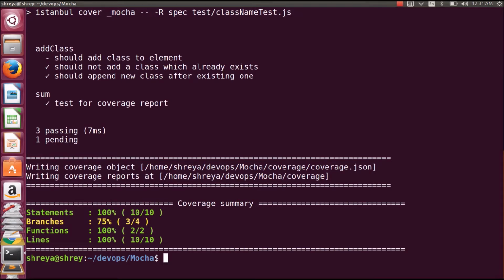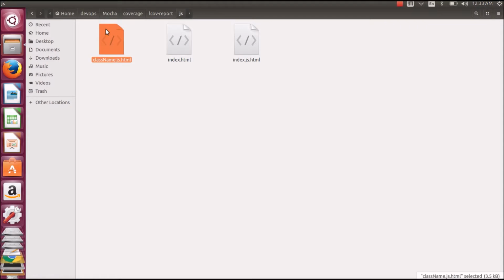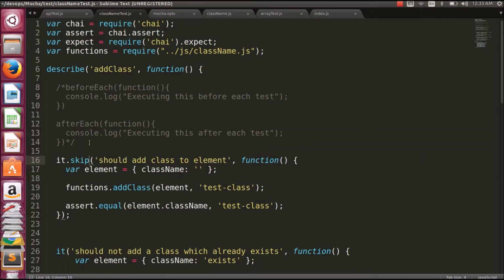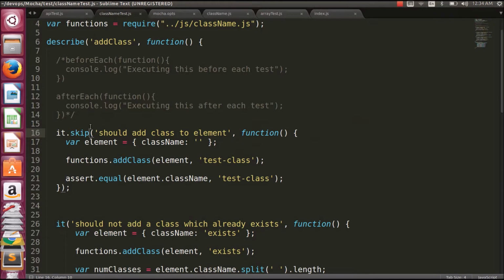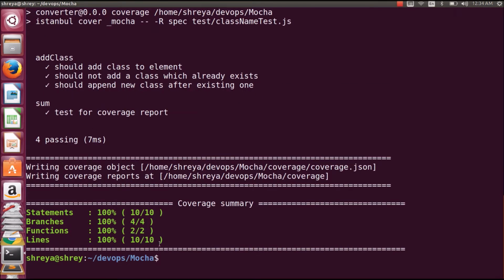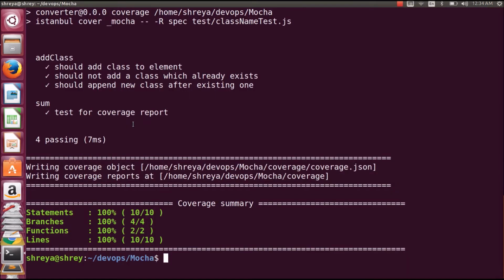As we can see, the coverage report is generated, but the branch coverage is not 100%. So we can go to the coverage report folder and see the HTML coverage, and as we can see, one branch is not covered. So let us go and check. Since one test case was kept, we will remove that and run the coverage report again, and now we have 100% coverage, and in the report all the branches are covered.